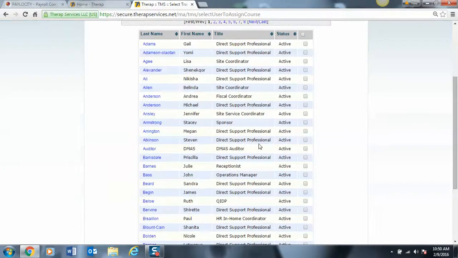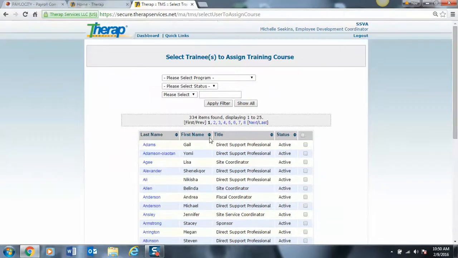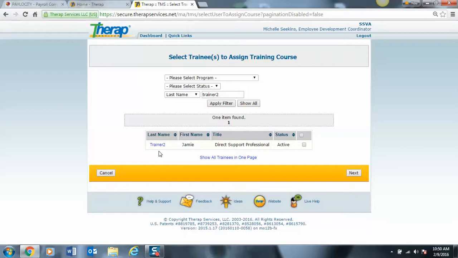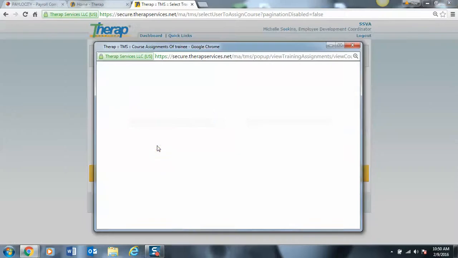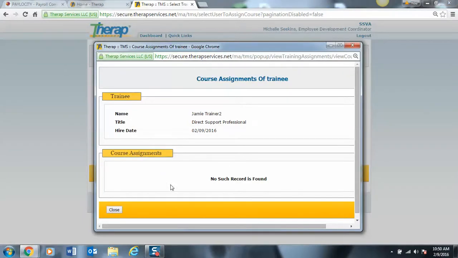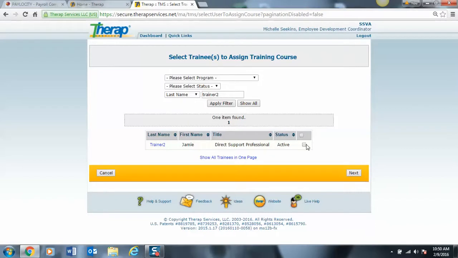You can scroll through and look for the person that you just created, or you can come to this tab here and select last name and enter in the trainee's last name. And click Apply Filter. And the person will appear. If you want to check to see if you've already assigned someone to a course, you can click here and it will show you their profile, and you can see here that they have no course assignment. And then to assign them to a course, you're going to check the checkbox and you're going to click on Next.